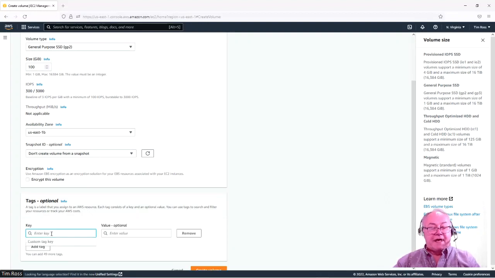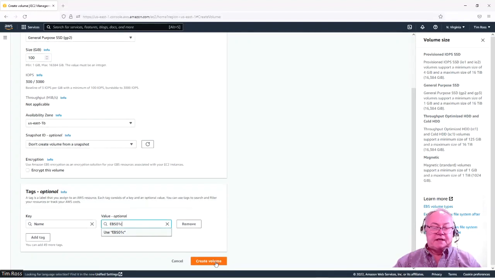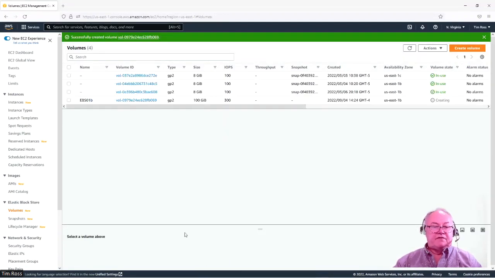Tags, I always like to add a tag here, and we'll say the name is EBS. I'll say 01, and it's in this C region, so I'll put C at the end. No, I put B, I believe. B, and create the volume. So very quickly, it creates our volume right here.